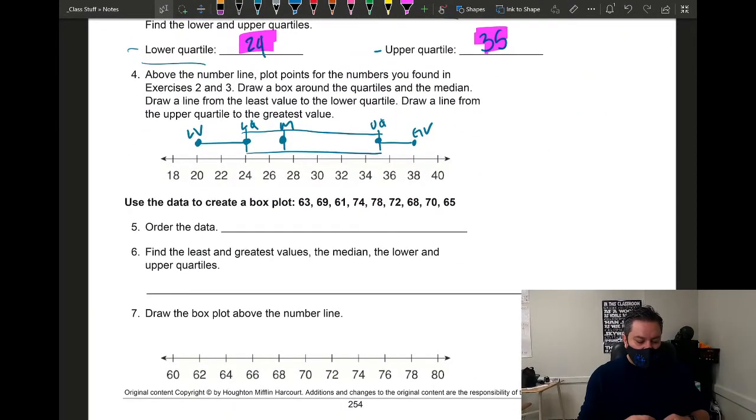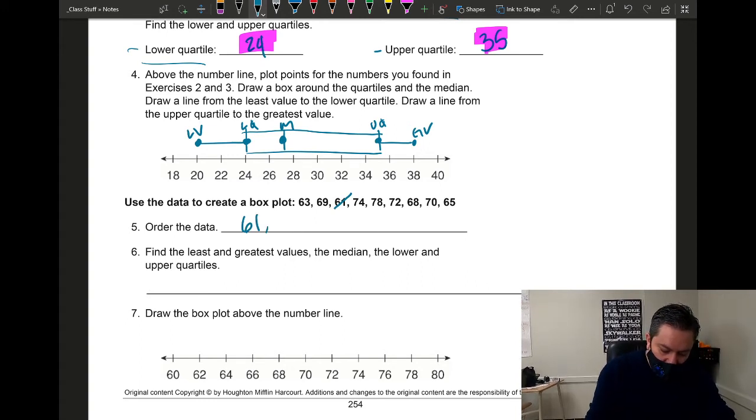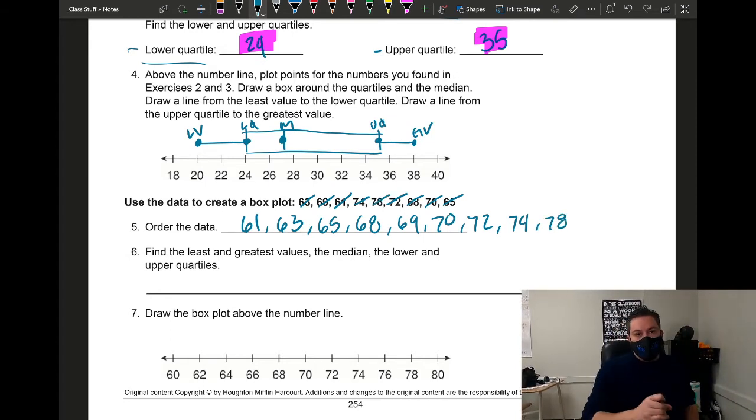It says we have, again, create a box and whiskers plot, and we have the numbers. So the first step, again, order the numbers from least to greatest. Cross them out once you do that. So my lowest number, in this case, I think is gonna be 61. Write it down. And then I have 63. Next one will be probably 65. Then I have 68. Then I have 69. Then I have 70. Then I have 72. Then 74. And last but not least, 78. So those are the same numbers, ordered from least to greatest. That was the first step.